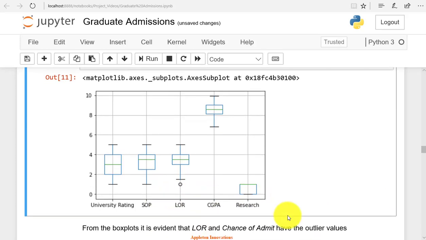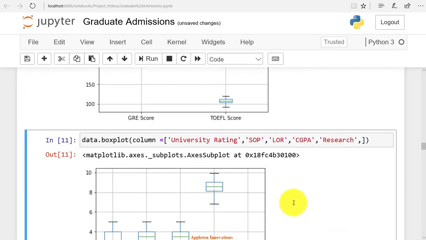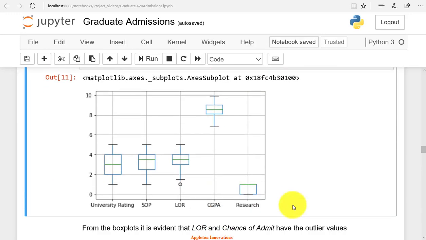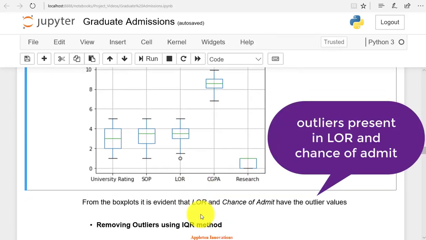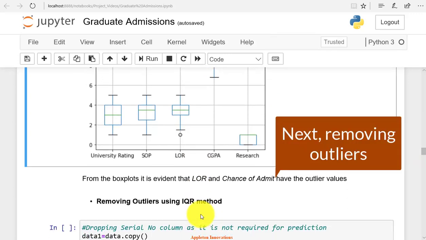You can see there is a circle on the other side of the boxplots. LOR has outliers. You can see the chance of admit, that is the output variable, and the LOR have the outliers. We don't know the count of outliers, but we know that there are outliers in the chance of admit and LOR. Next, your job is to remove those outliers.